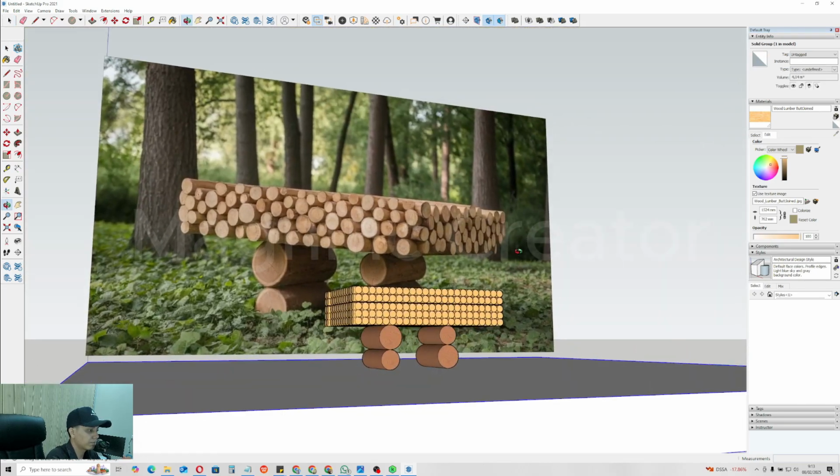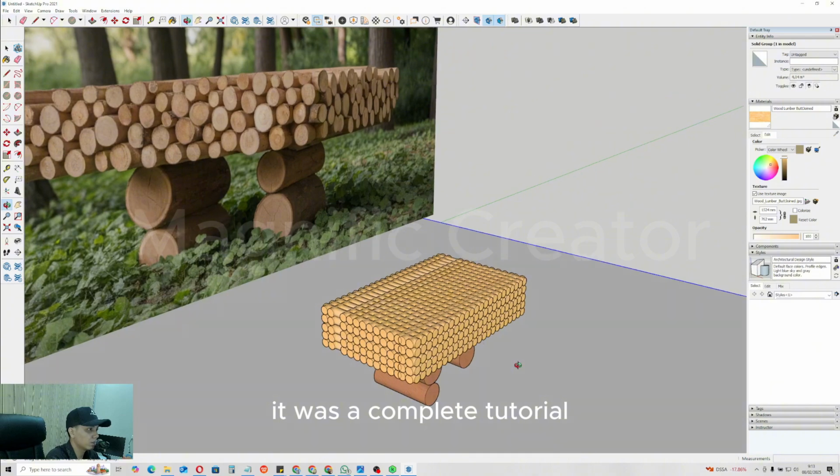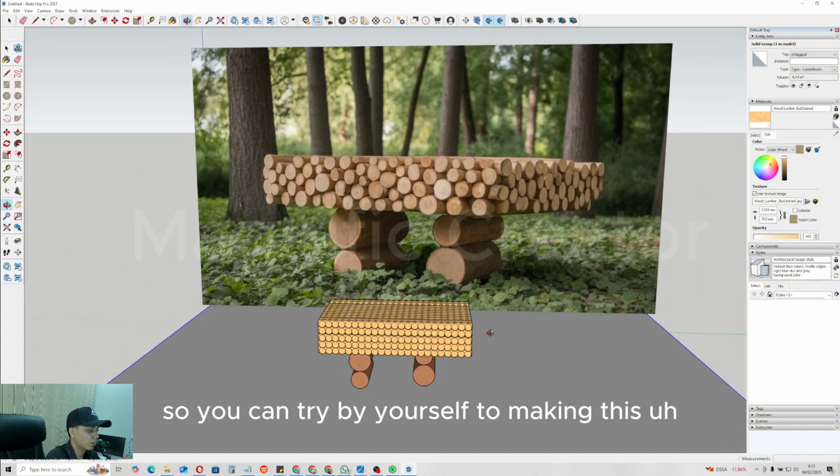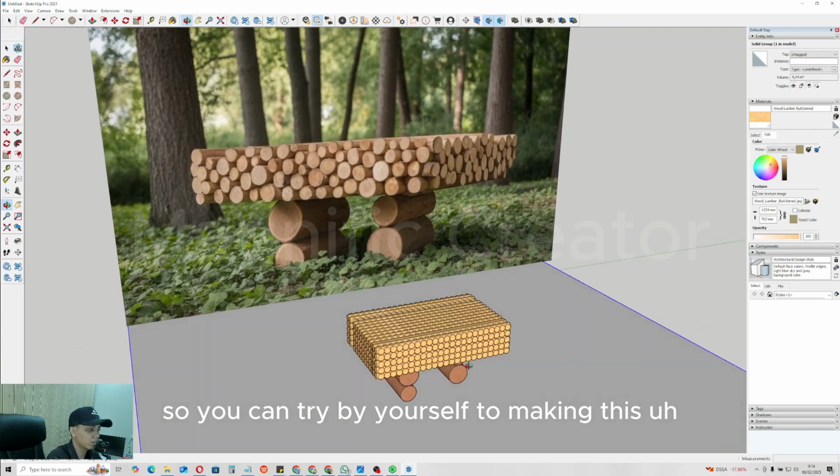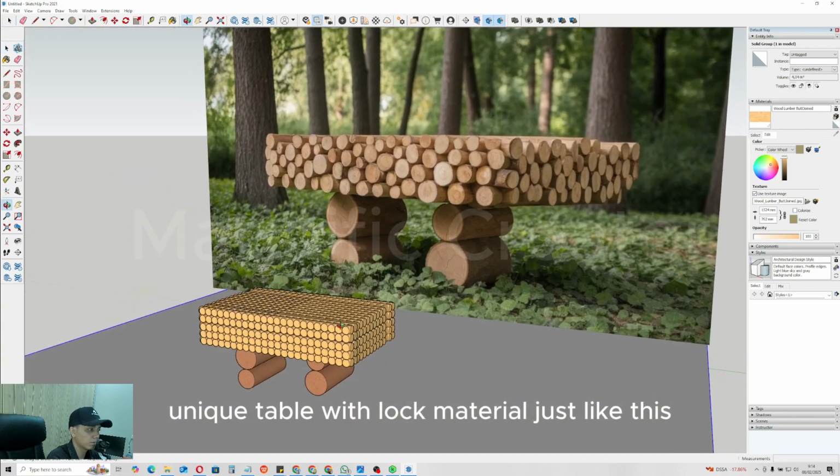Okay, I mean it was a complete tutorial, so you can try by yourself to make this unique table with the log material just like this.